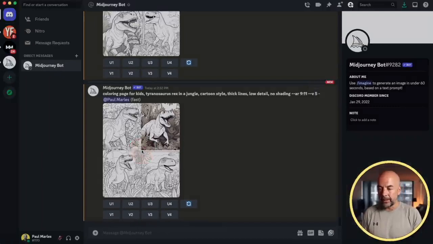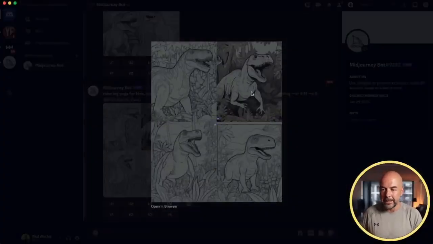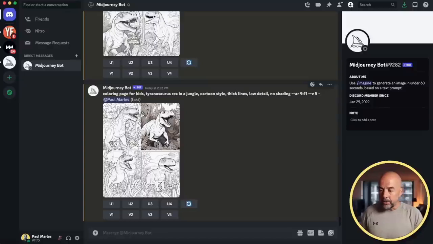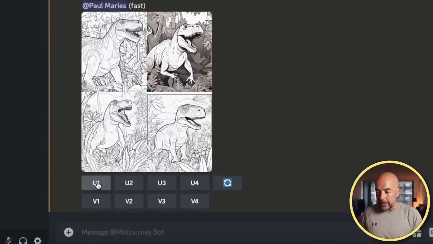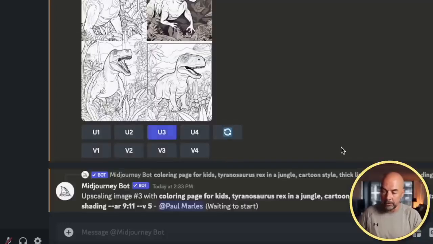So we can just click on this image and we can see our 4 images here. Now when you do want to use one of these images, you can see we've got these options here. Now I'm going to choose this one here, which is image 3. So we'll click on U3, and usually within a few seconds we'll have our image.